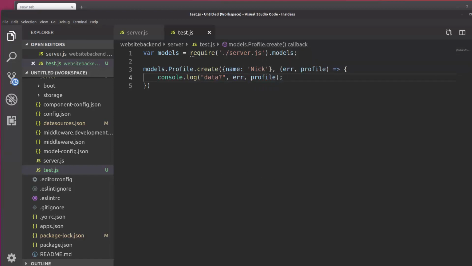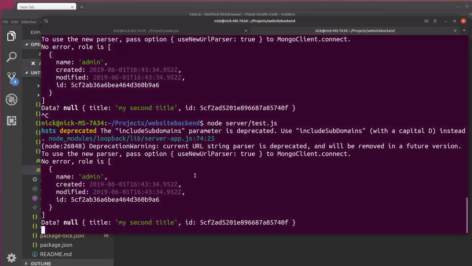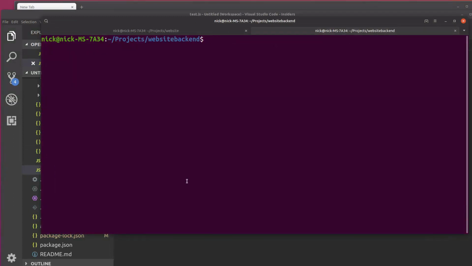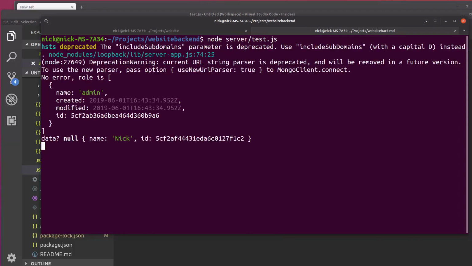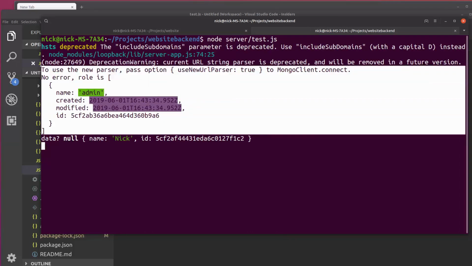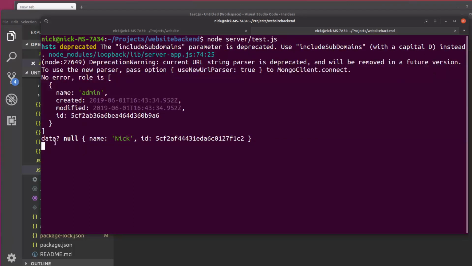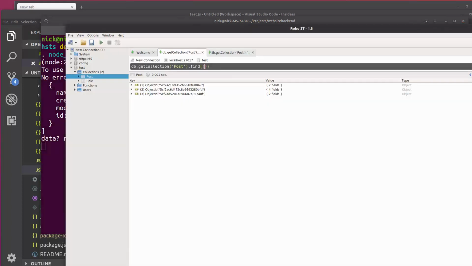data with a question mark, error, and profile. So let's save this. And now in our terminal, we're going to run node server/test.js. And we'll see some of the boot scripts here as well, so we can ignore all of these. We're specifically interested in this line right here. And we can see that a profile has been created with the name Nick. When I look in MongoDB in profile, we can see it right here.